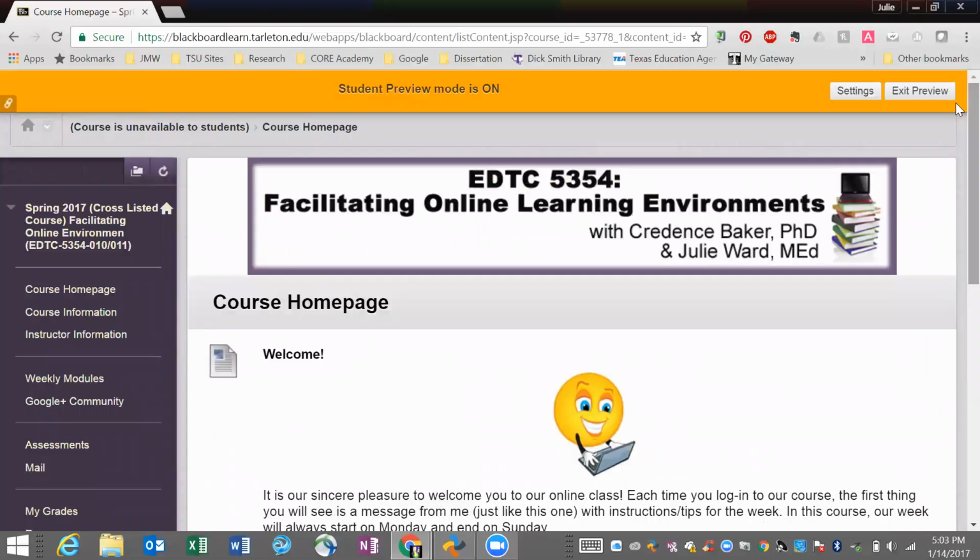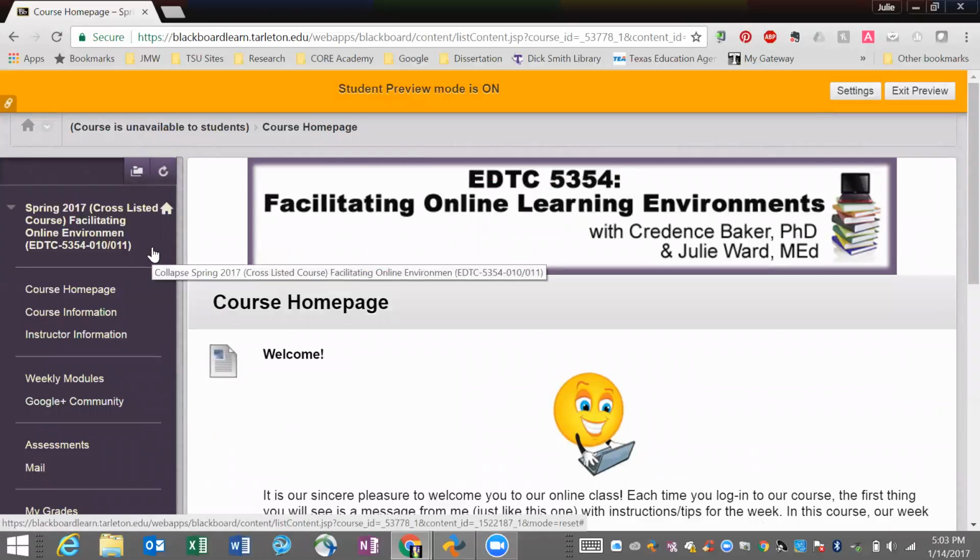I'm going to walk you through the layout of the course first, and then we'll go through some individual items within the course. Over on the left-hand side of the page, you'll see the navigation menu. We're on the course homepage now. Then there's a course information link. That's going to include the syllabus, the course map, and the course schedule. Instructor information includes information about Dr. Baker and myself. Our weekly modules, that's where the meat of the course is.